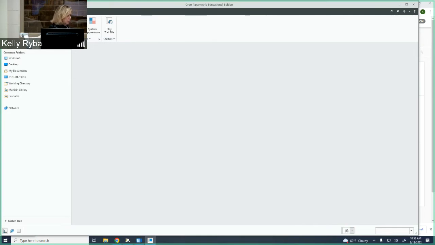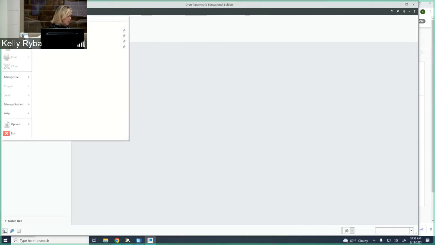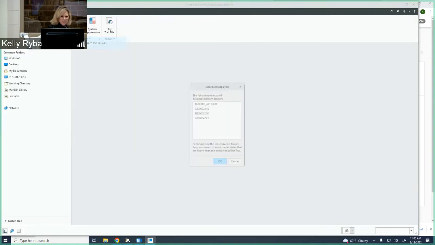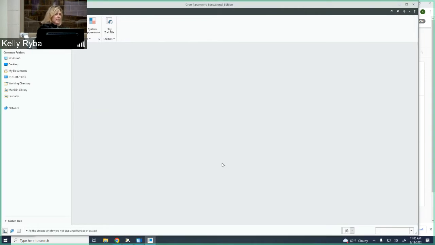Then we're going to say File, then go to Manage Session, and it leaves behind stuff. I'm not even exactly sure what it is, but you want to erase not displayed. So there's stuff in the background, and notice that there's stuff here. So I'm going to say okay to that. Now I didn't delete the part or anything. All I did was clean up my session. So I didn't have to go back out and back in and then reset everything up.